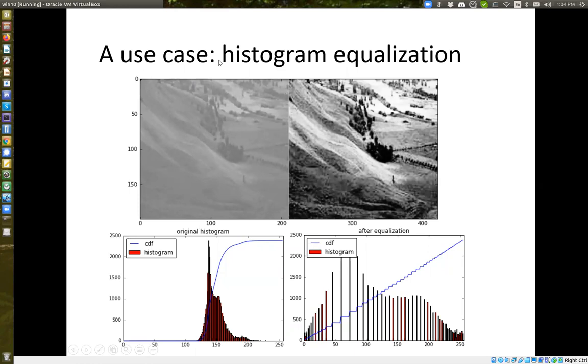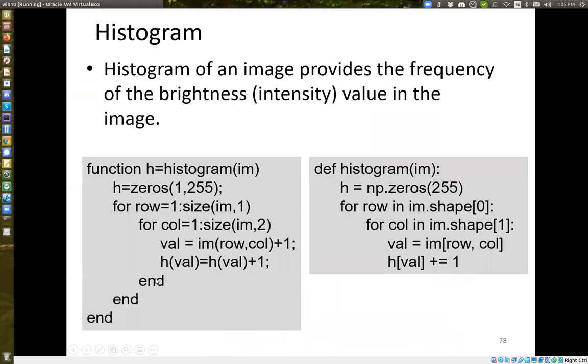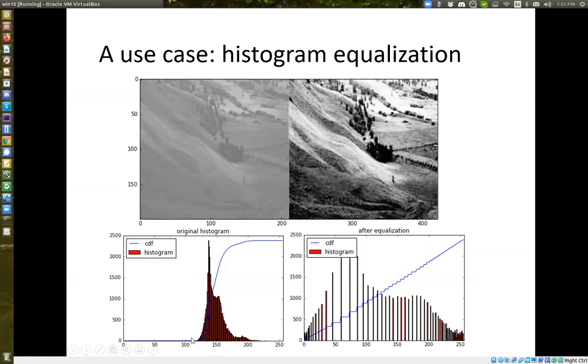For example, I can do histogram equalization, like in this image here. The original image does not have very good contrast, and that is also reflected in the histogram. You see it doesn't use a lot of the entire range here. So what we can do is basically stretch the histogram somehow.